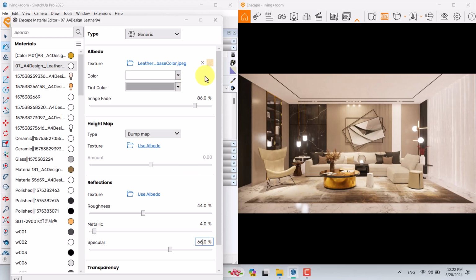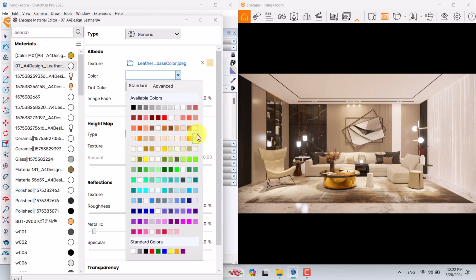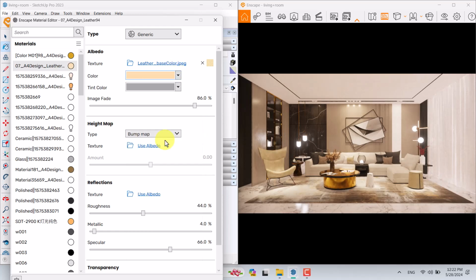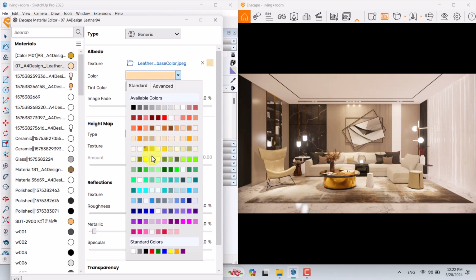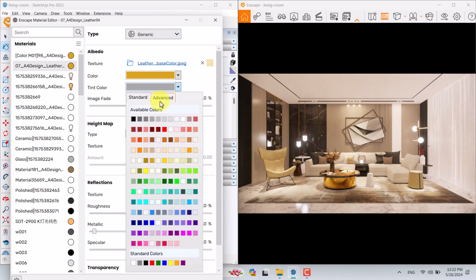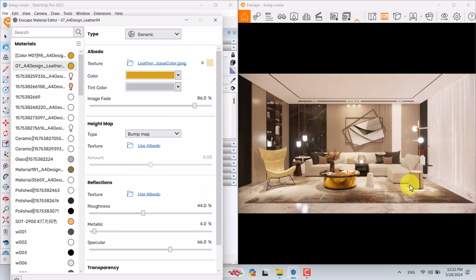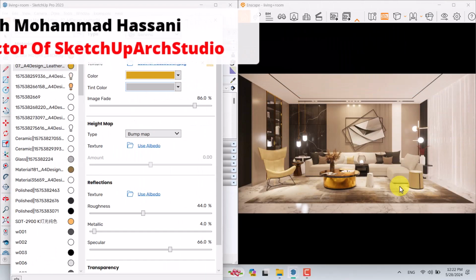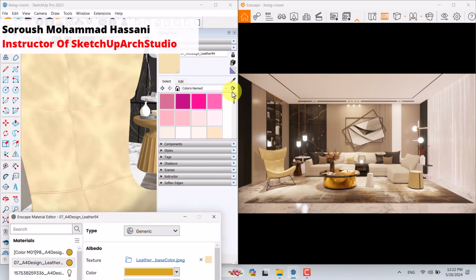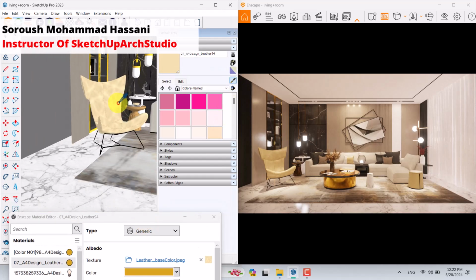And if you don't like the color completely, you can change the main color in here, something like, for example, this one. Or maybe this one. If I change the tint color to white or silver, I can see more edits and changes on my job.